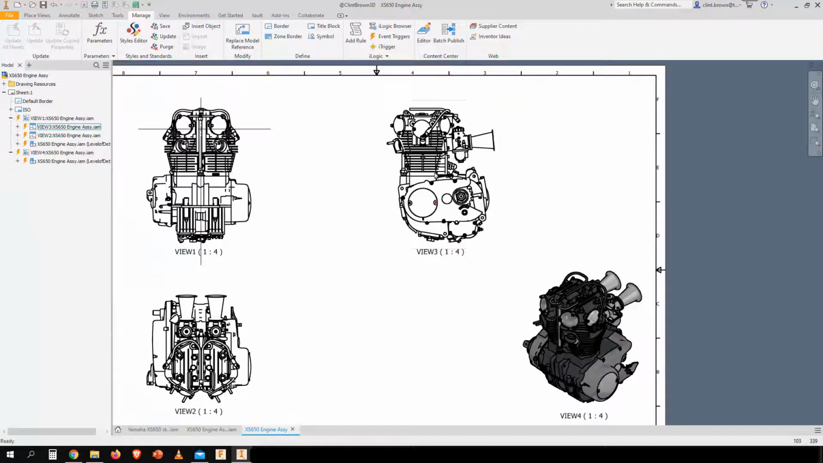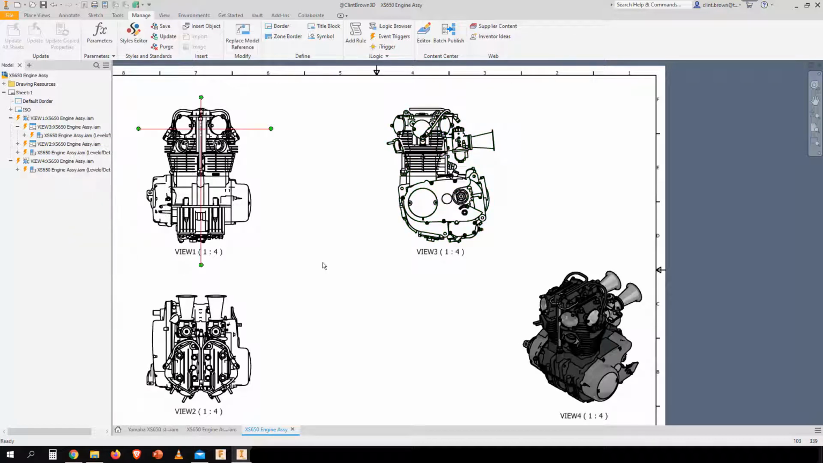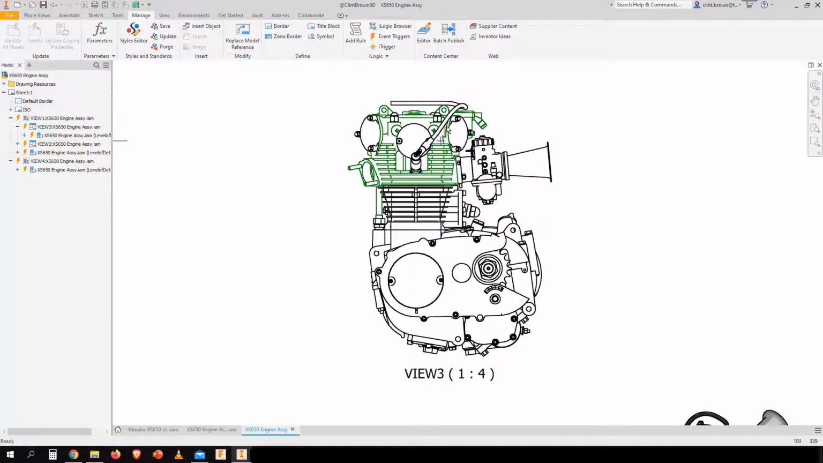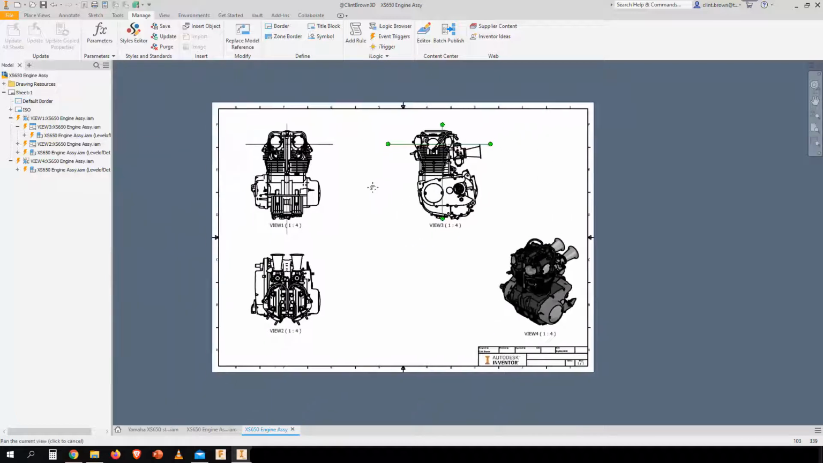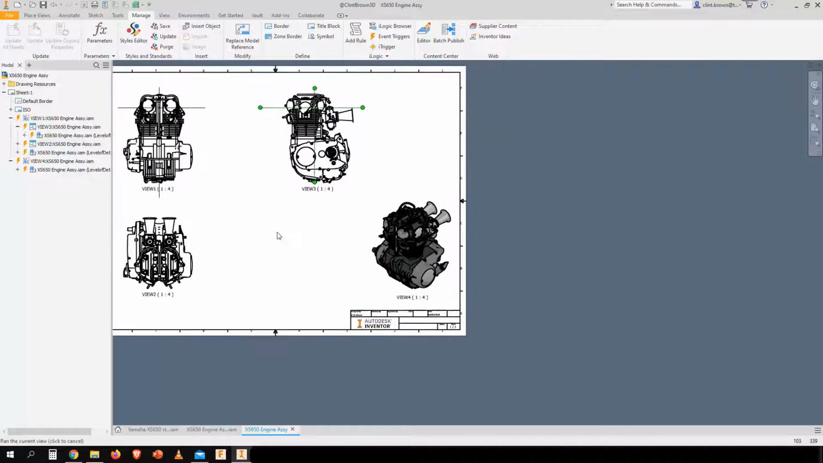When we look at view 3 over here, view 3 is nested inside of view 1 because it was projected off of it. So you need to expand view 3 down and then go and find the model. And from there, we can go center of gravity. Again, it'll take a couple seconds to come through, and there we can see our center marks being placed on the model. All right, so really simple, and we can repeat that as we go through.